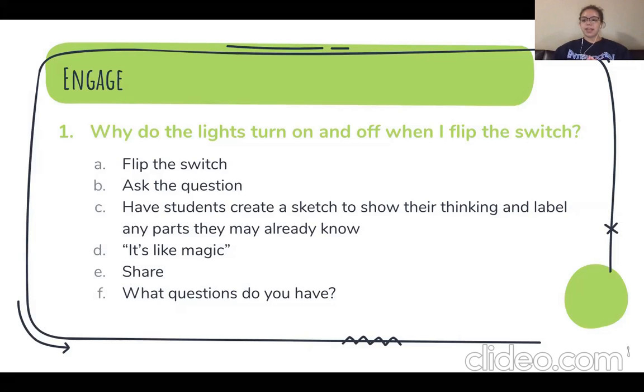So you would tell the students that in their interactive journals, you would want them to create a sketch to show their thinking and label any parts that they may already know. So give them a little bit of time to do this. They can color it if they want to, and this will just get you a sense of the knowledge that students already have, if they have any knowledge on this topic at all, and see what misconceptions they have, what things they may think that are false.